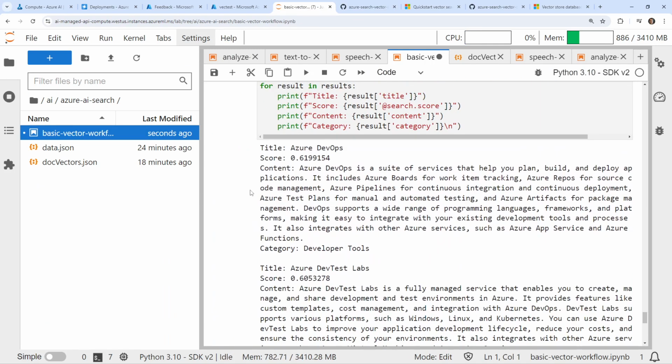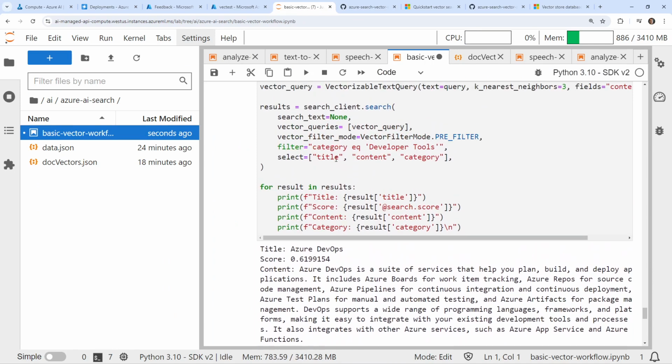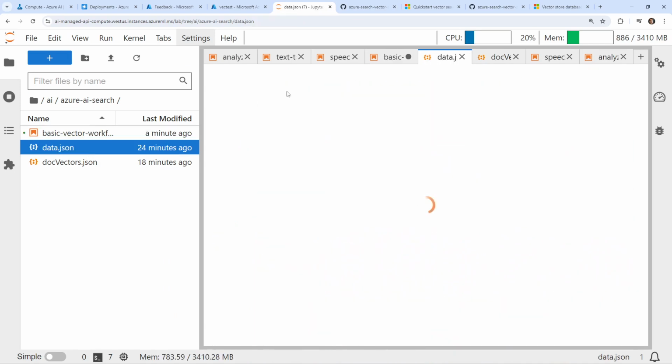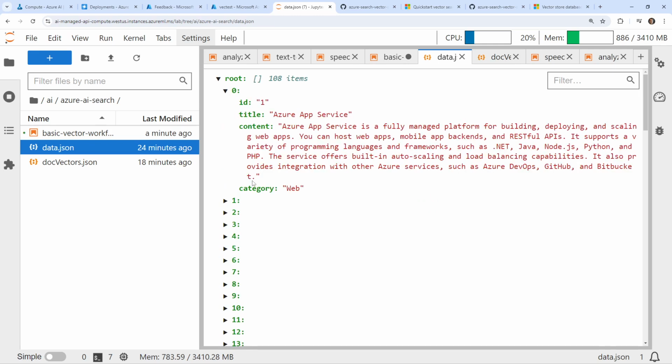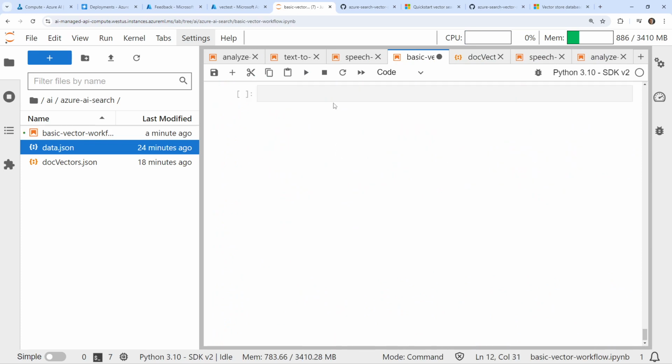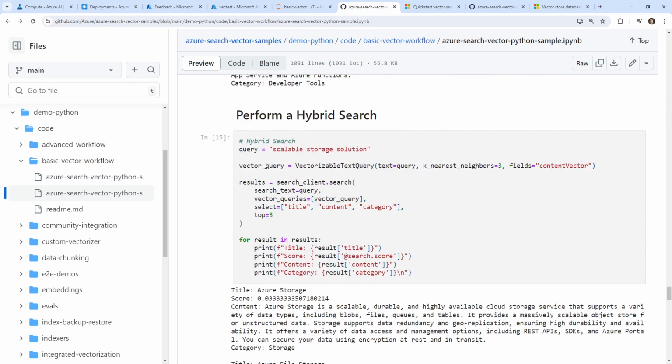We'll take a look. And here it's saying category equals developer tool. So it's filtering for that. Is that what we had in our data? And we did. Okay, so that's interesting. Okay, that's cool. We'll go down here below and we'll look at our next step here.